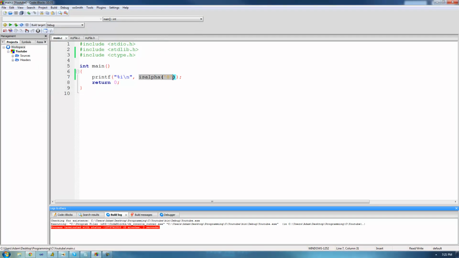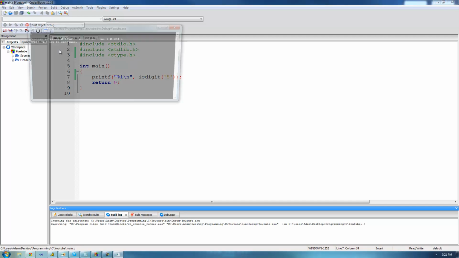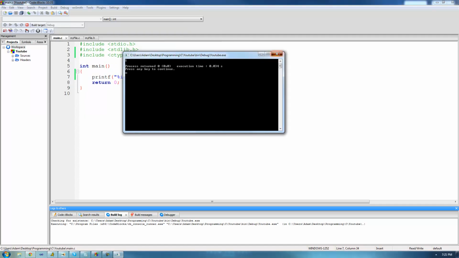Alright, the next function is just called isdigit. This also takes one character as a parameter, and we just simply pass through a character, and this function will tell us whether or not the character that we passed through is a decimal digit. So if I just go ahead and pass through a 5, we should get a non-zero number since 5 is obviously a decimal digit. So I run this and we get 1, non-zero number.